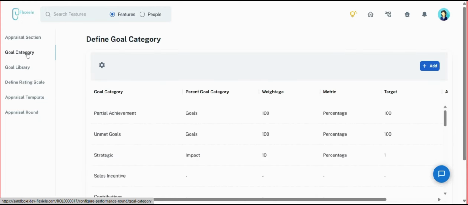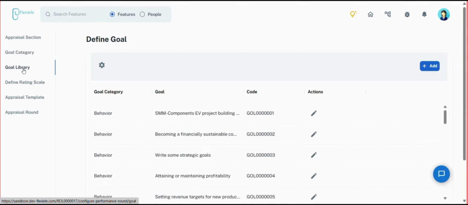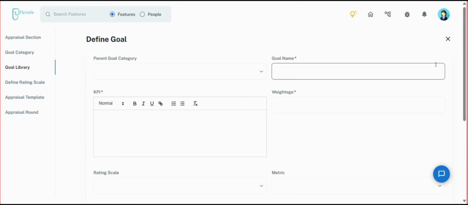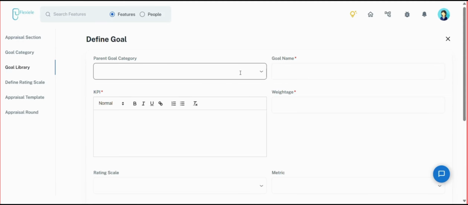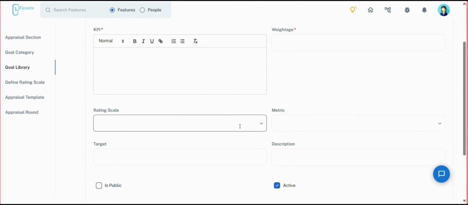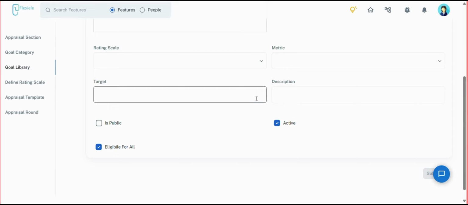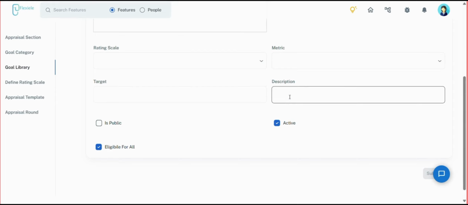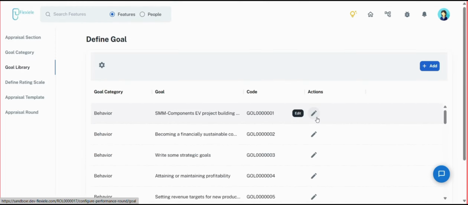After establishing the goal categories, you need to define the individual goals by navigating to the goal library. Here, click the Add button to enter details such as parent goal, goal name, KPI, weightage, rating scale, metric, target, description, then submit the form. Like the goal categories, you can edit certain details of the defined goals through the action section. Any updates made here will be reflected in the goal category, goal, code, and action column.